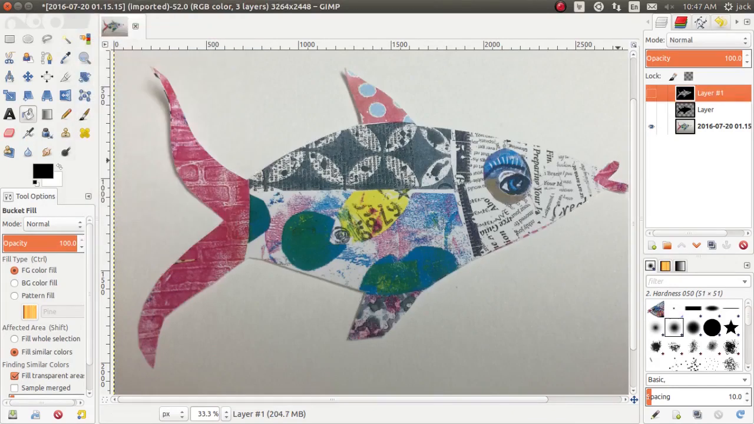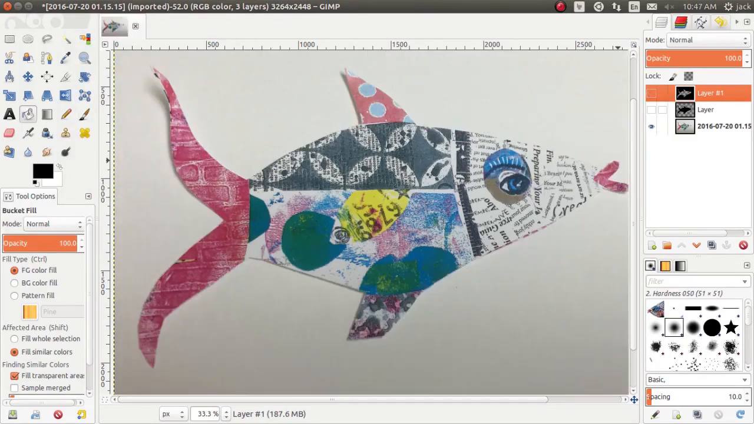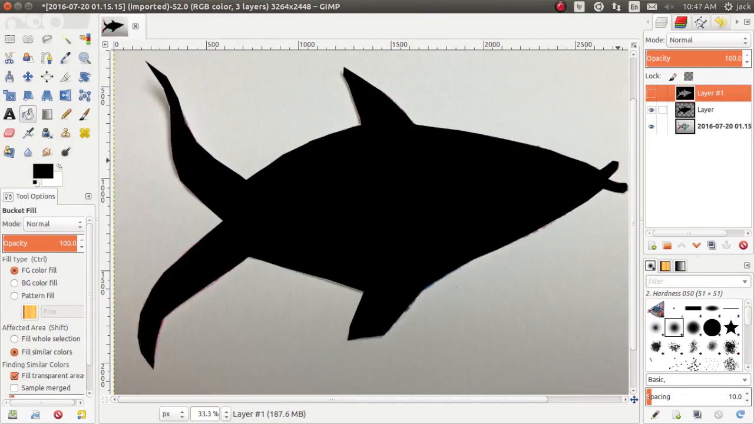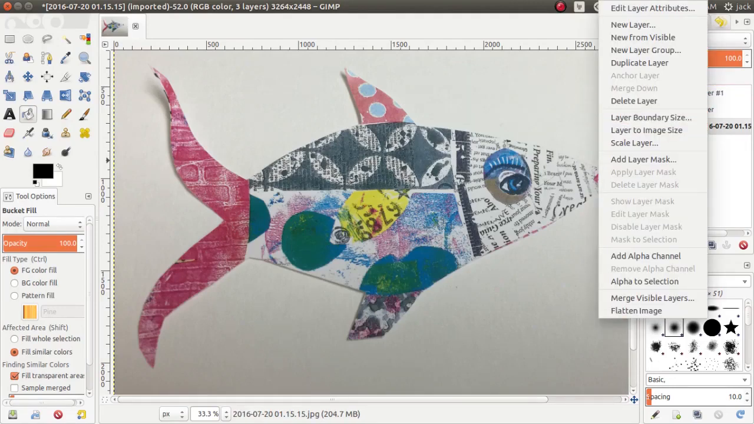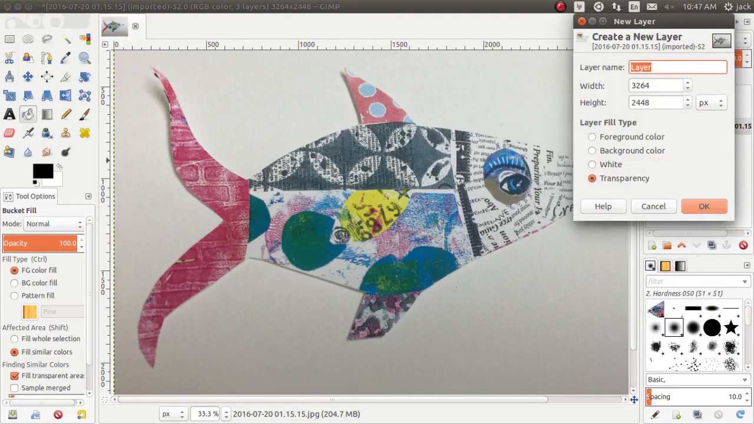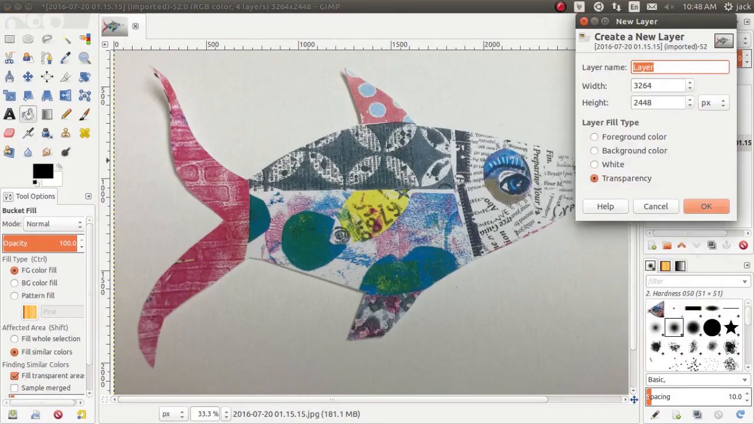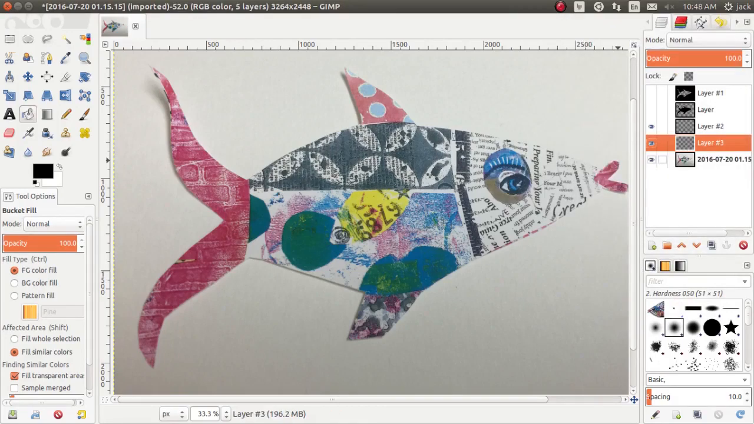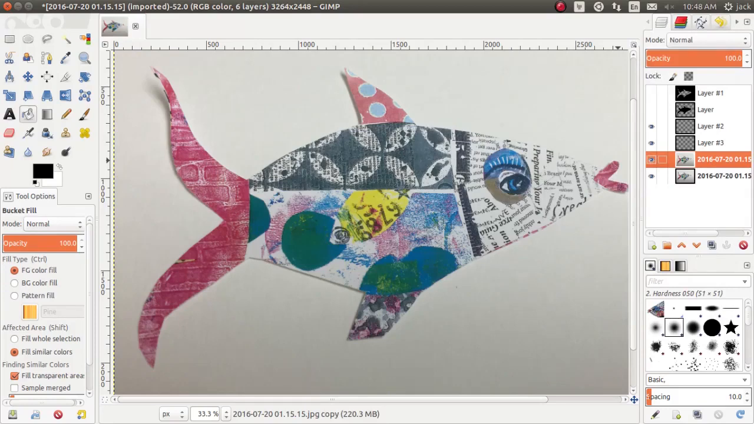Select none. But I've got myself two patterns here. I've got a pattern of the outside and a pattern of the inside. And that's going to wind up making a shadow on that fish so it has a 3D appearance. Now we make a new layer, another new layer. I always duplicate my fish, just in case I mess something up.